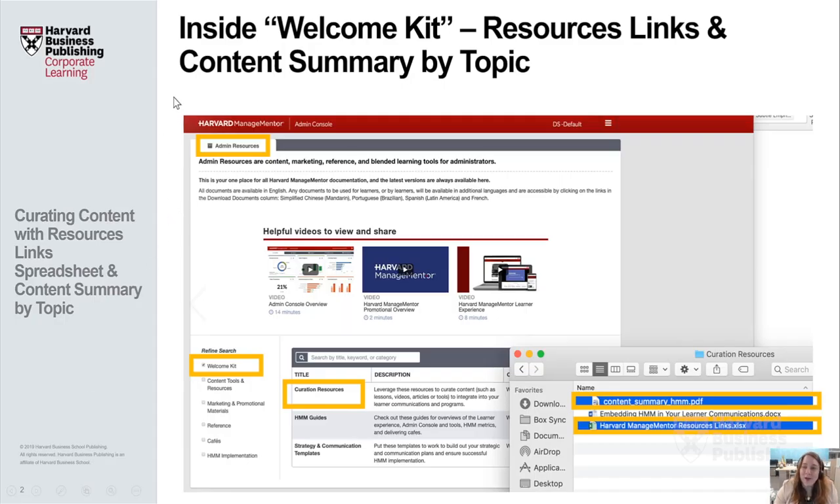Let's take a look at where to find the resources links and content summary by topic. These are found right inside the admin console's welcome kit. And to get there, we'll click on the admin resources tab. We'll scroll down below refine search and check the box next to welcome kit. Look for the curation resources folder and then click on the zip file and we'll find the two documents right inside. Let's take a look at the content summary by topic now.